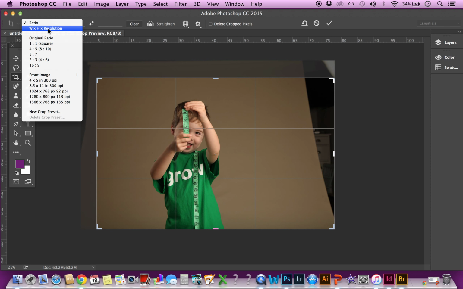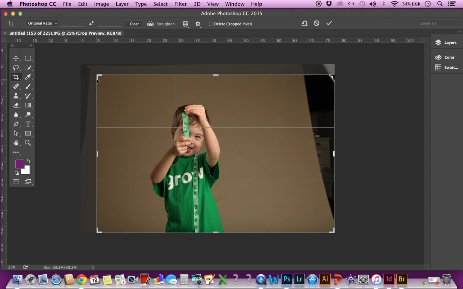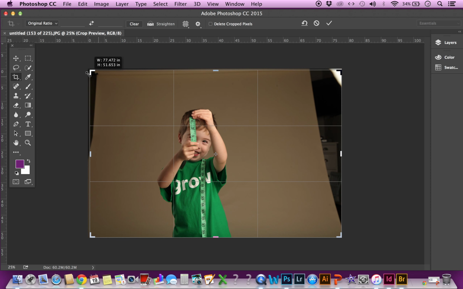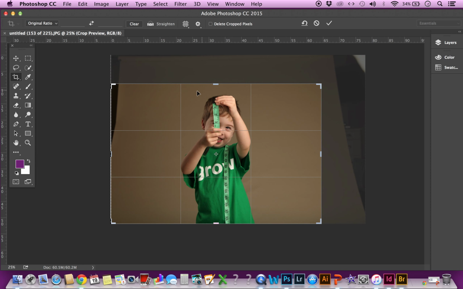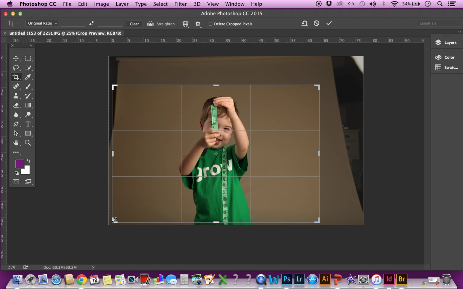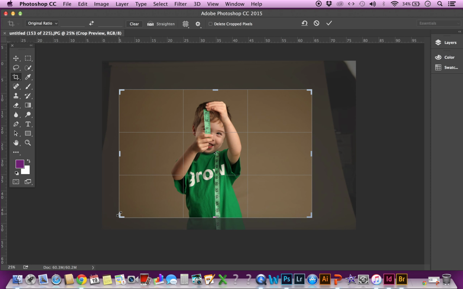But what I would like to do is actually go to the original ratio of the image. I'm going to just pull this back out so we're fully large. And when you see the actual original ratio, what happens is if you pull from any of these corners, it's going to maintain that ratio as you pull the corners in. And I might use this to get rid of some of the unwanted background area.